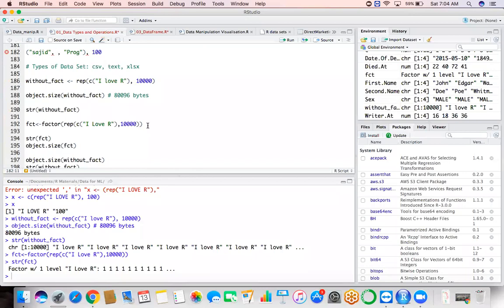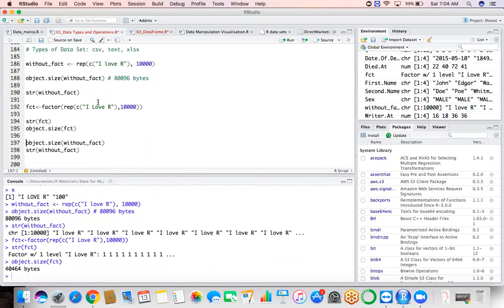Now take this example again. I replicated I love R, and this is a single string. That is why, if I check the size of this particular string I love R with a single character, it is 40464, which is somewhere around half of the actual size we saw without a factor. Now take another example. We replicate a multiple character vector. Let's say this. I'm dividing this into multiple characters.